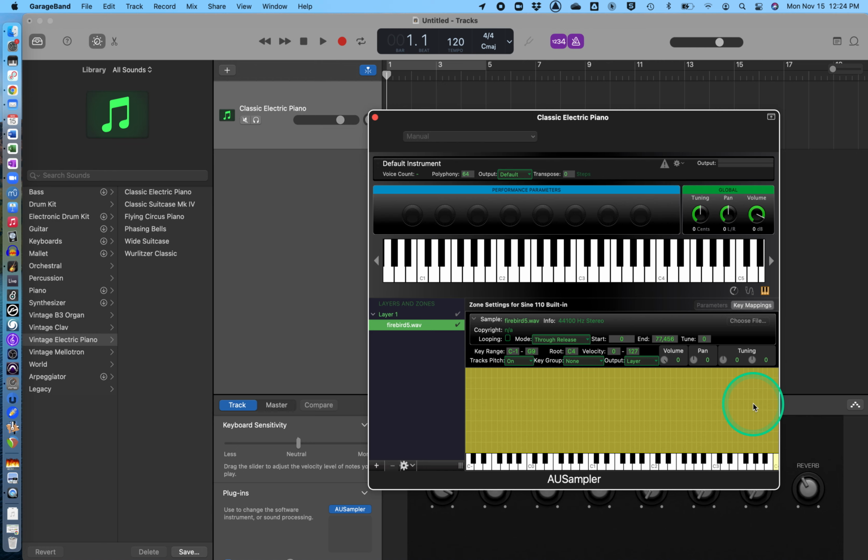You click Open, and now that file is being triggered by your MIDI keyboard. And notice too that it changes pitch as you play your keyboard. Right? So that's how you load a sample into your sampler instrument.